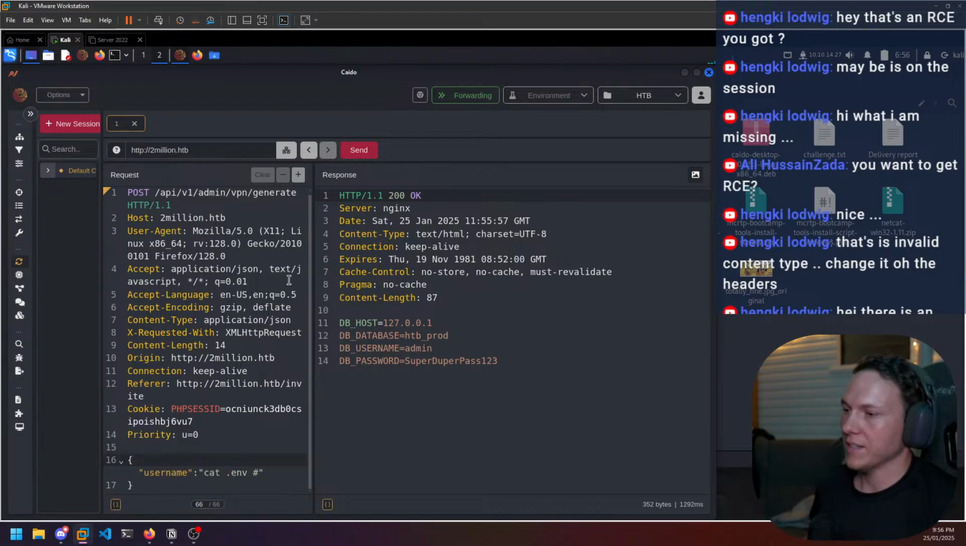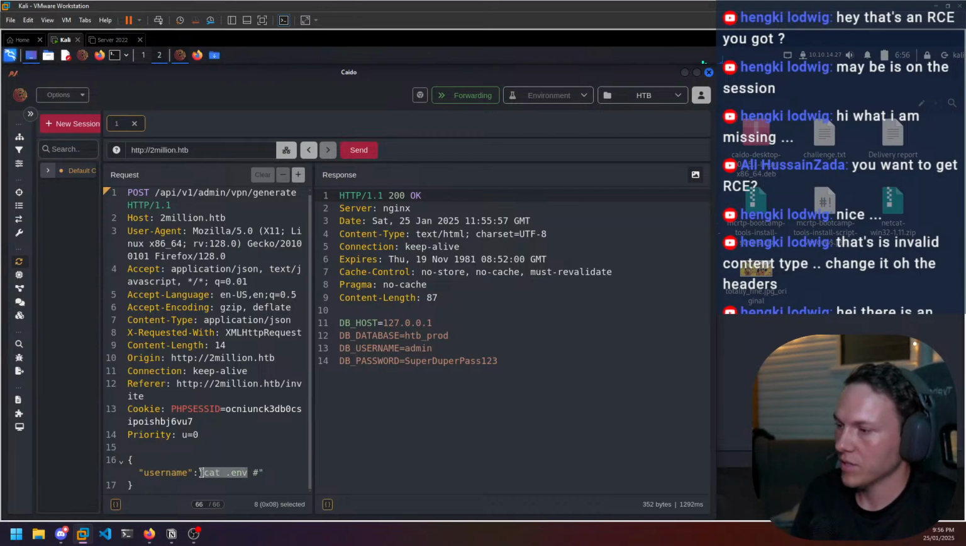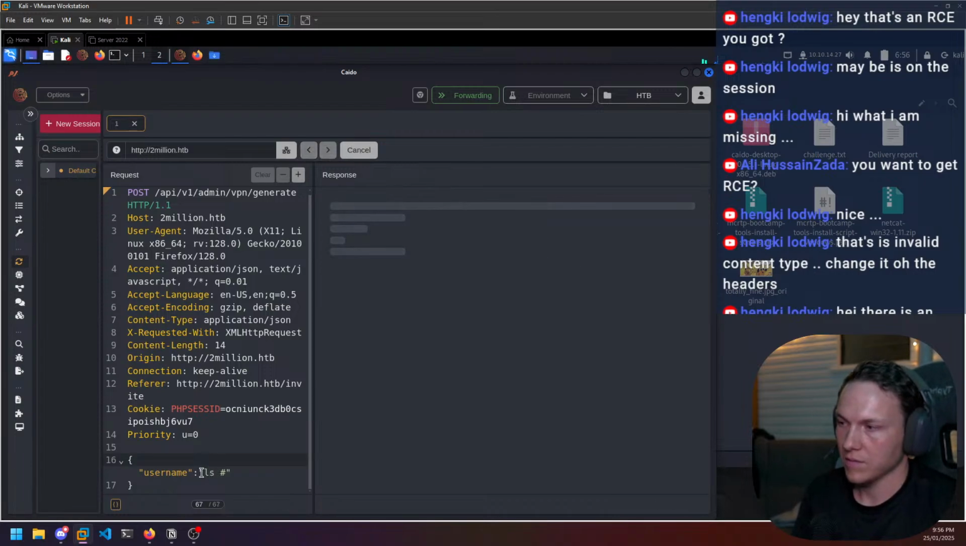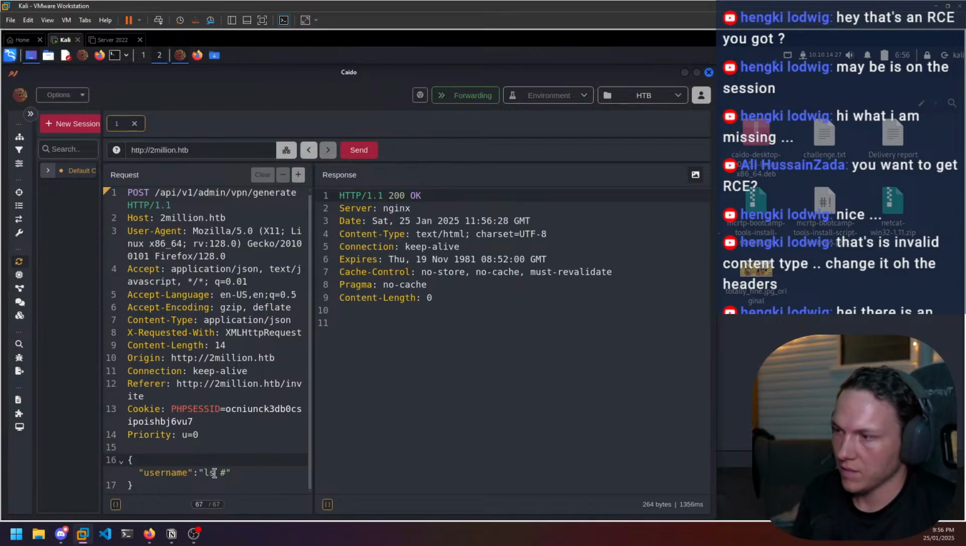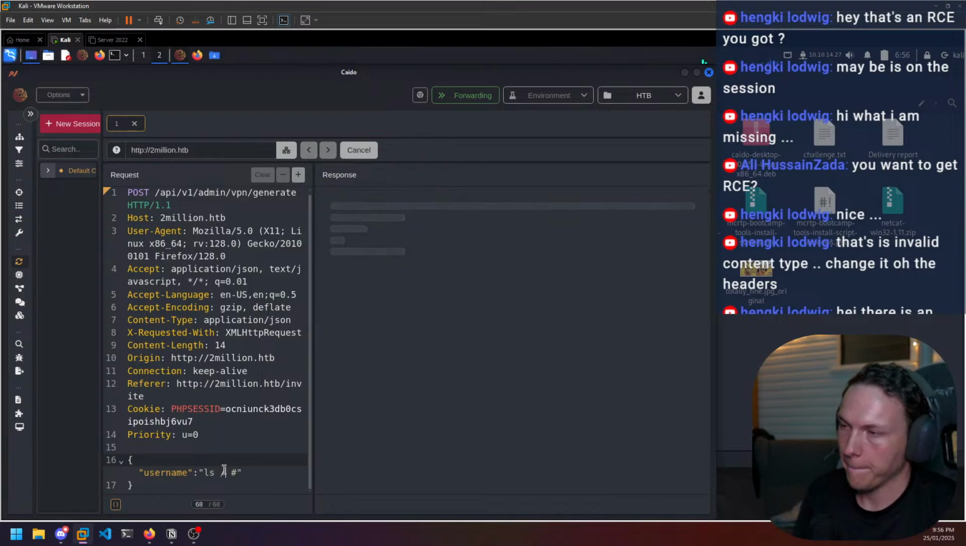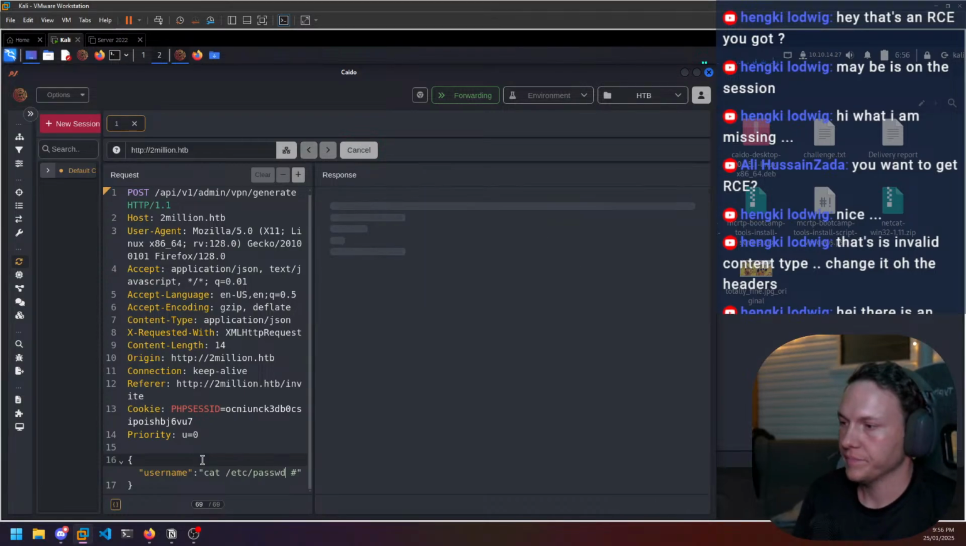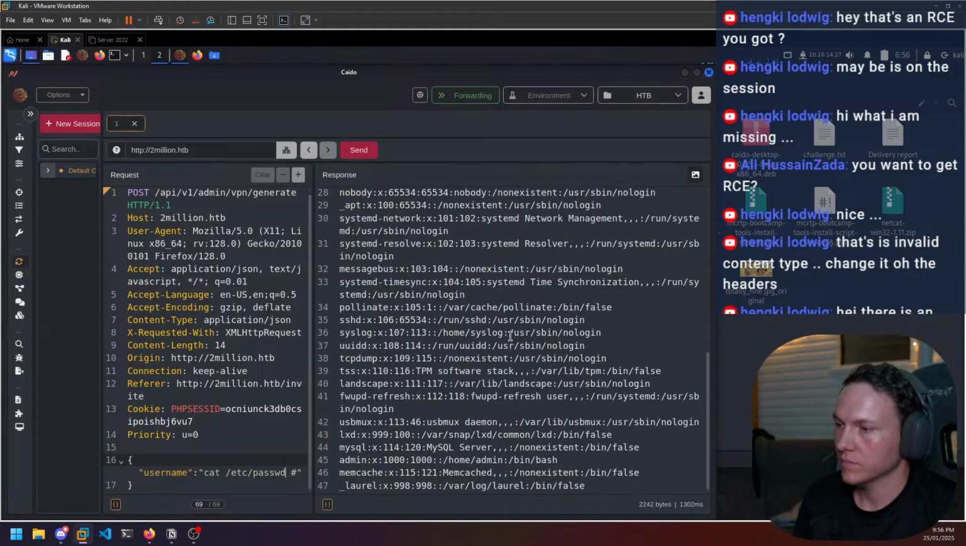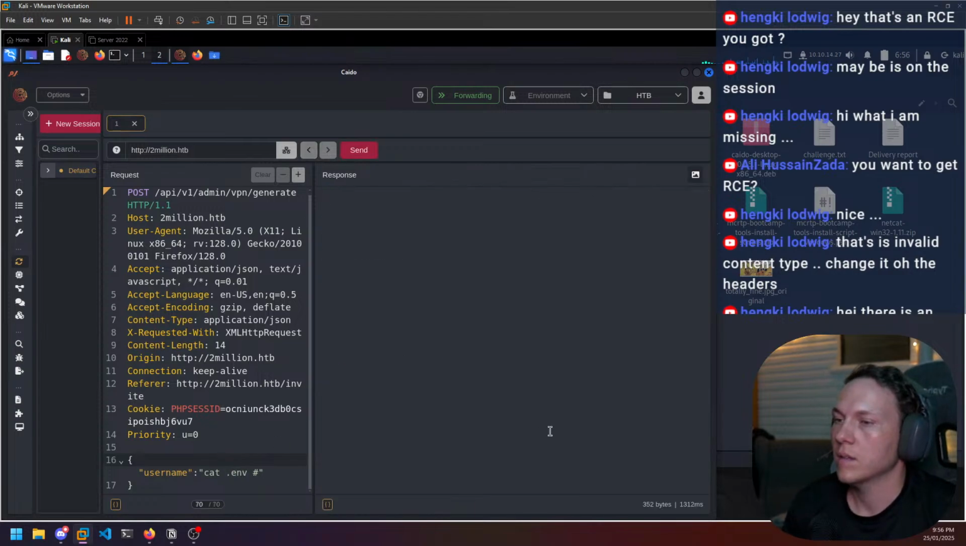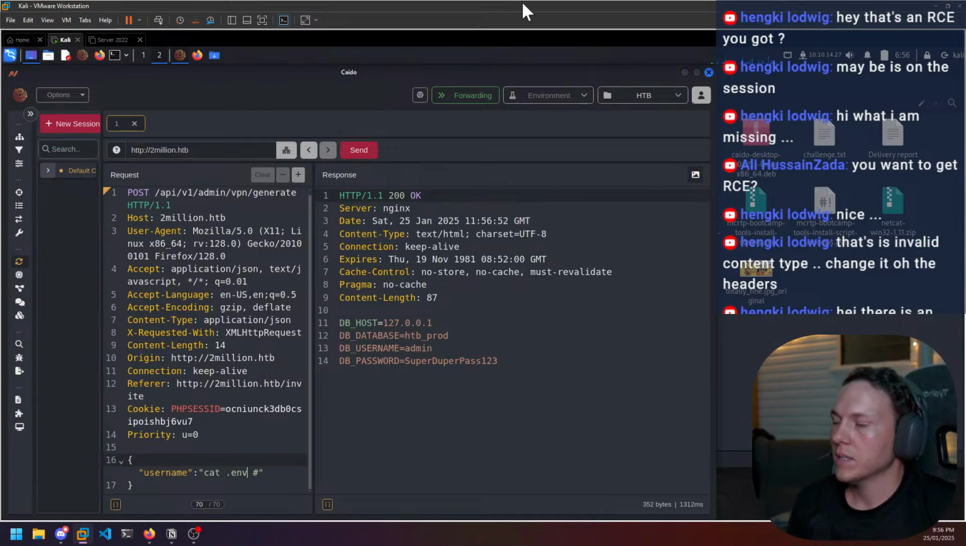So I got RCE on the server. So that means I could just... would that work on cat /etc/passwd? Yeah, cool. All right, so we have the admin user here. cat .env. Sweet, sweet, sweet.